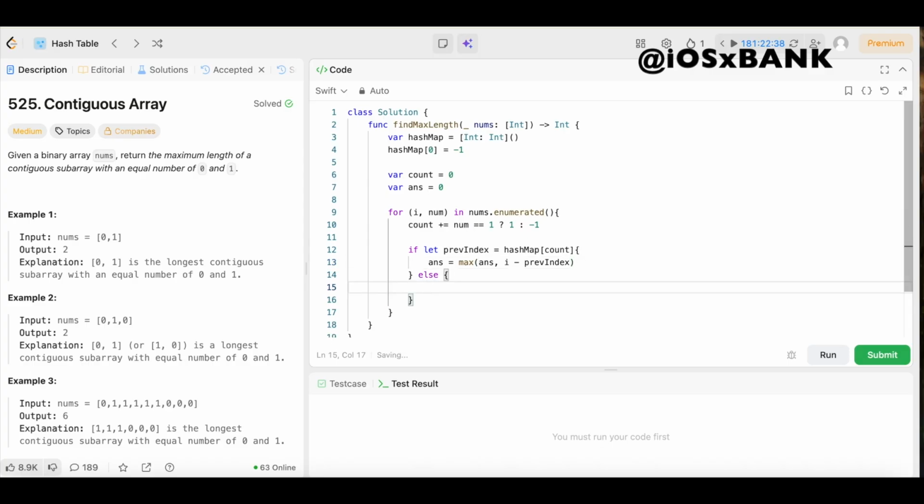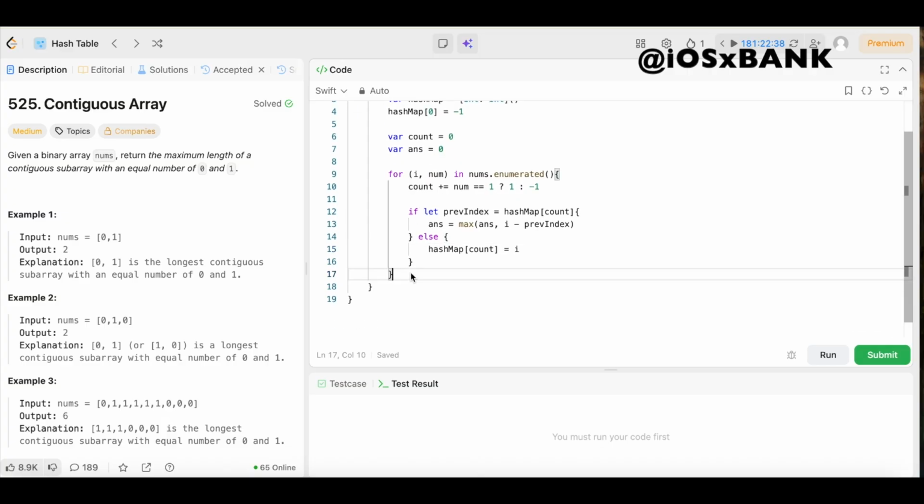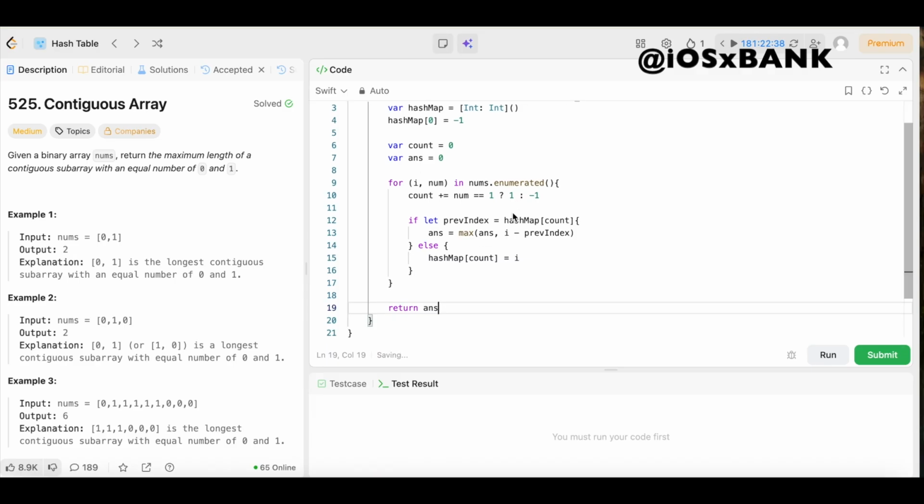Come right here, say else, and open up the brackets. If the count has not been seen before, we're going to store the current index as its first occurrence. So we say hash map square bracket count equals i. Boom. Then we're going to return the maximum length of the subarray with equal zeros and ones by coming down here, and we can just say return ans, y'all. Boom. That's all she wrote.